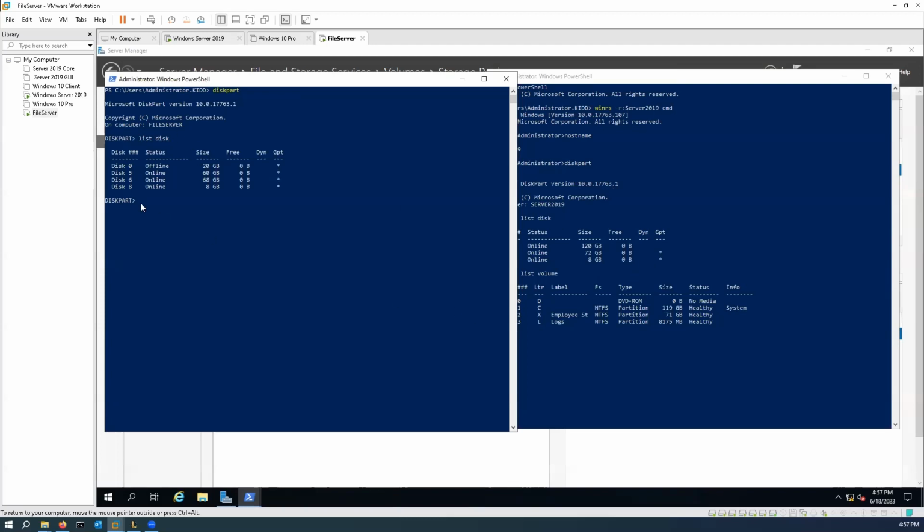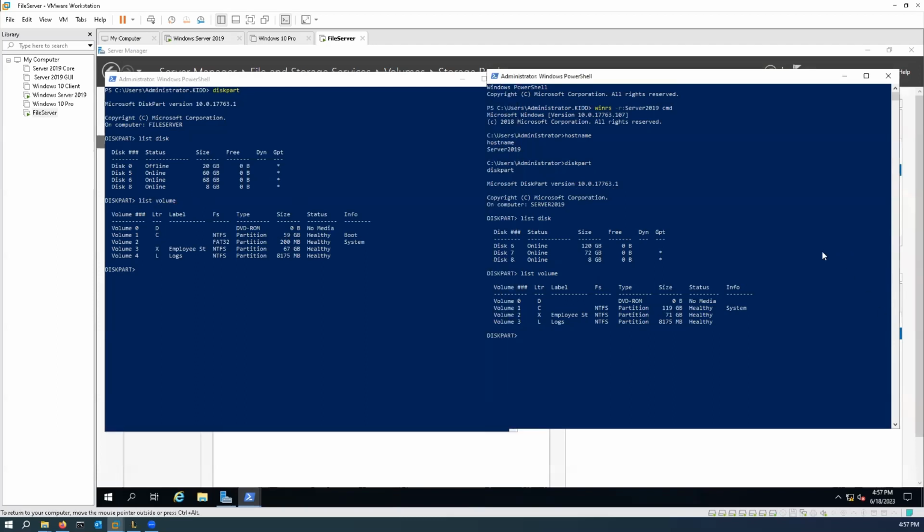If I list disk over here, notice that I have 0, 5, 6, and 8 as opposed to 6, 7, and 8. And if I type in list volume, notice that I have volumes 1, 2, 3, and 4, where I have my volume 3, which is my X drive, and my volume 4, which is my L drive.